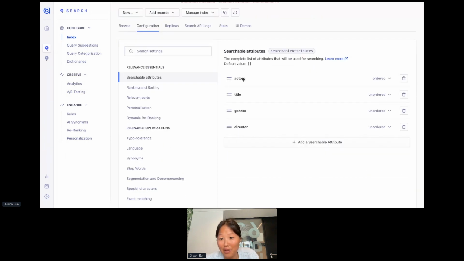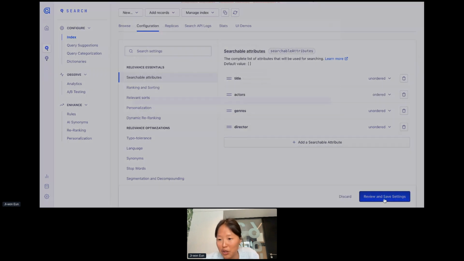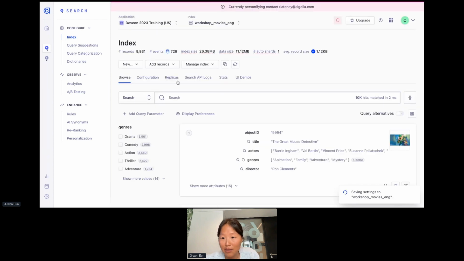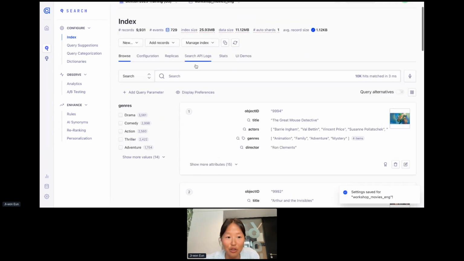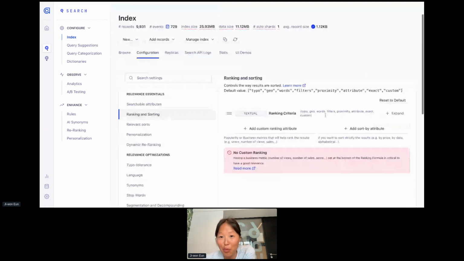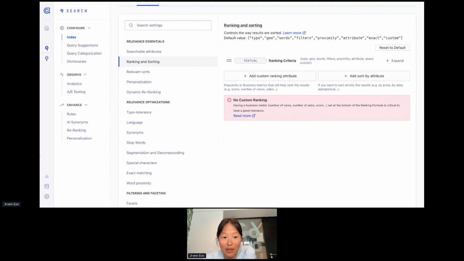Oh, maybe I think the actor shouldn't come first. I think the title of the movie is more important. Sorry, I'm going to put it again here. And let's go back here. So now that I have set my searchable attributes, what comes next? The most important part here is the ranking criteria.